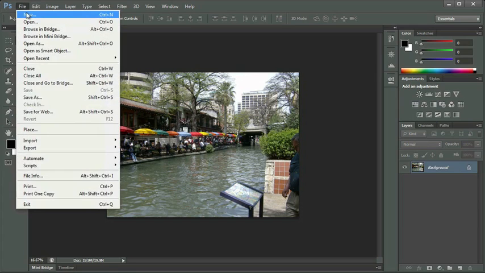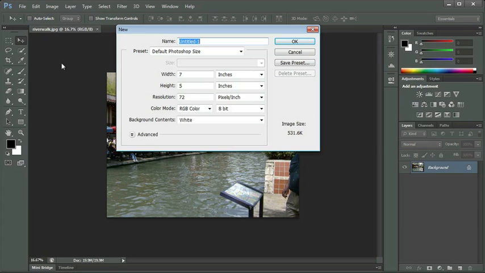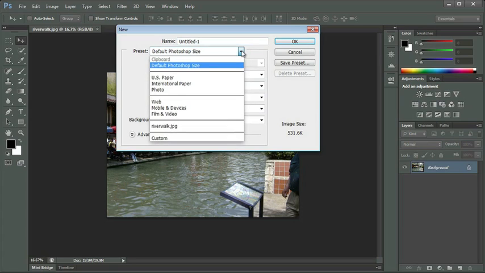So if we choose File New, this opens the New dialog box instead of the Open dialog box, and we're going to go ahead and leave this name untitled because we're not going to save it. We're just using this to become familiar with Photoshop at this point. And you'll notice that there's a preset menu for a variety of file formats. So when you're starting a document in Photoshop or in any application that you're working in, you need to consider what your final product's going to be used for.